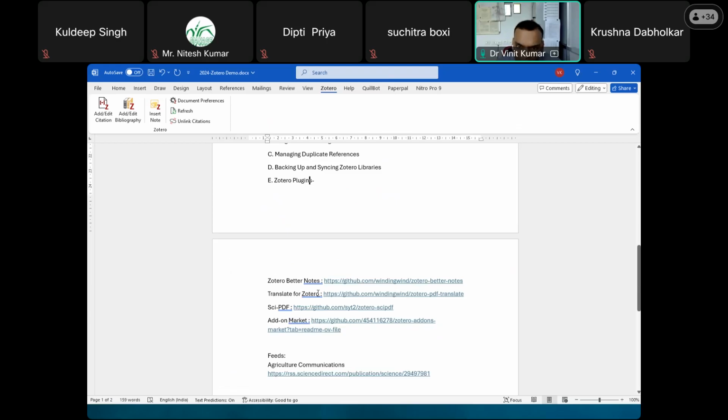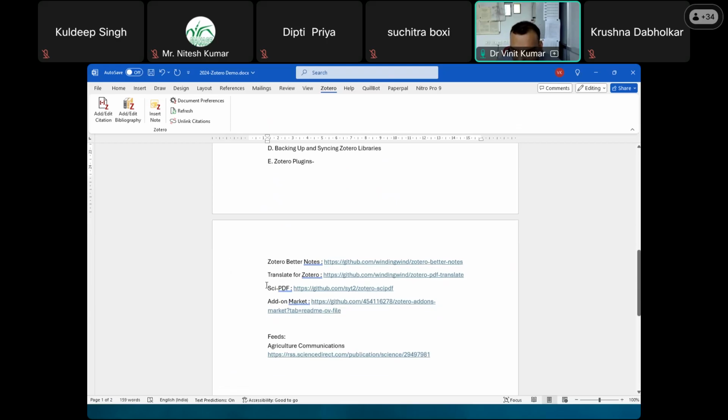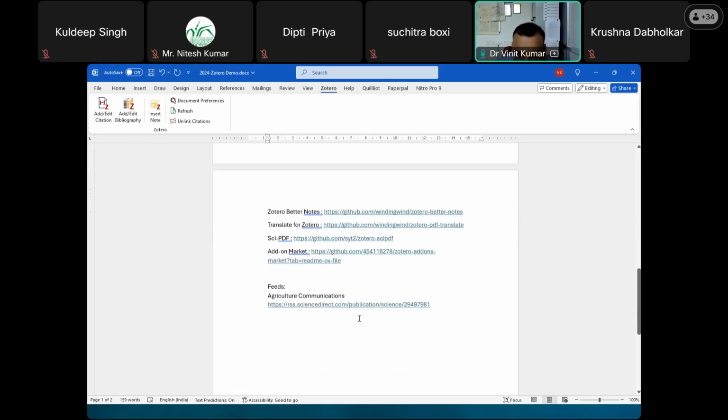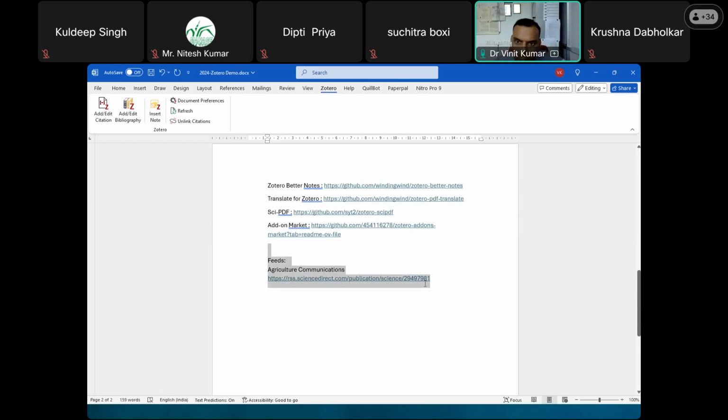Those are some of the features of the different add-ons that are available, like Better Notes, and Translate, which we have already seen. There is one add-on called PDF that helps you in getting Sci-Hub if it is available there. Then one more thing I will try to cover if the time permits. Already I am a little over.